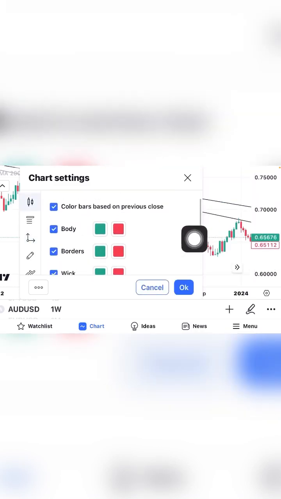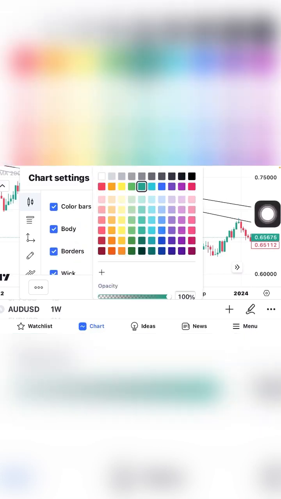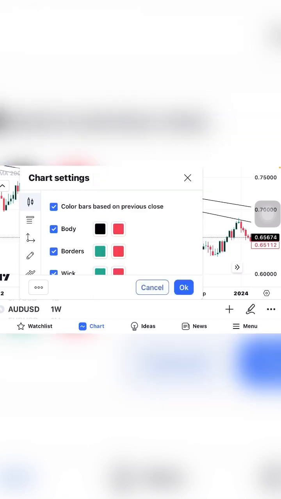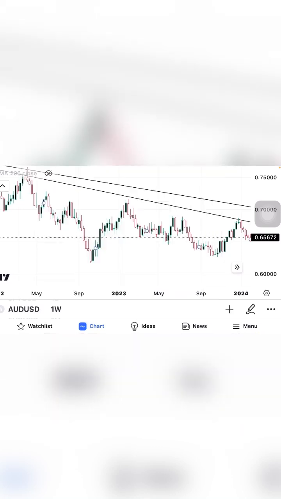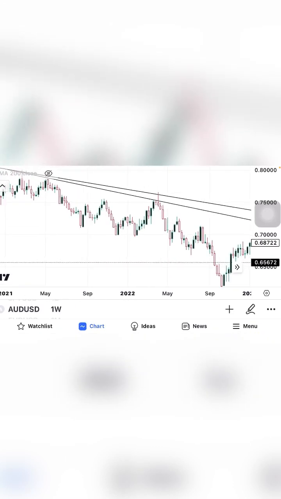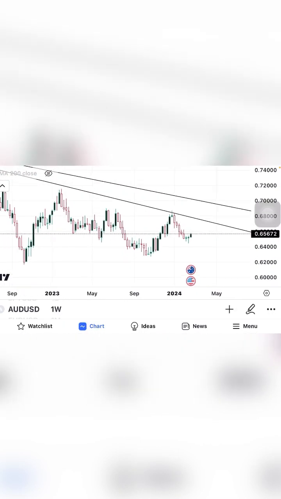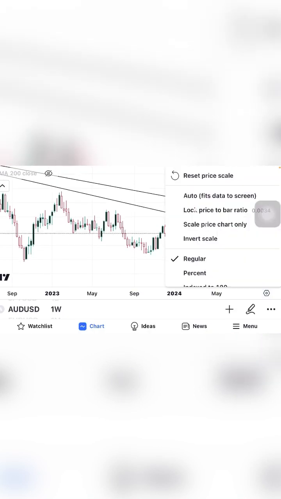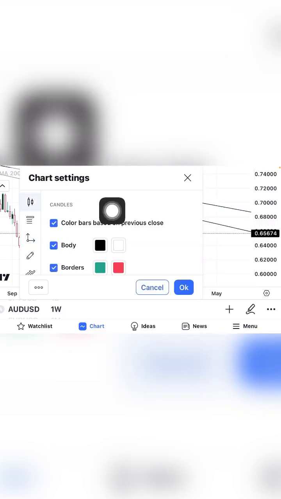Alright, you can see the body is green, the other body is red, so you can change it. If I click on this place now and change it to, let me see, black, you can see the candle is changing. Then if I change this one to white and I click OK, you can see how my candle now is. I can decide to be trading it like this, but you know, color matters a lot, so I need to do what I fancy and what my eyes can easily understand.